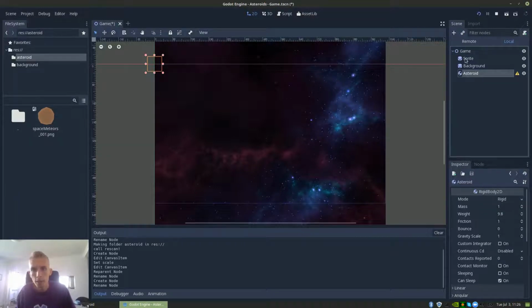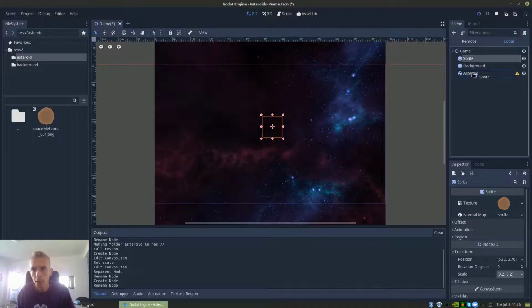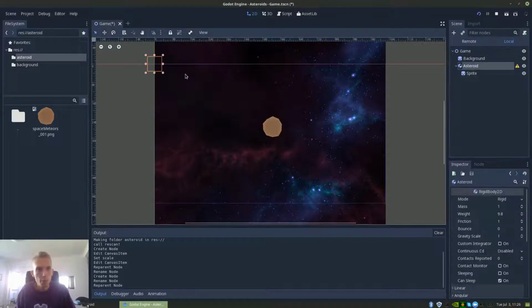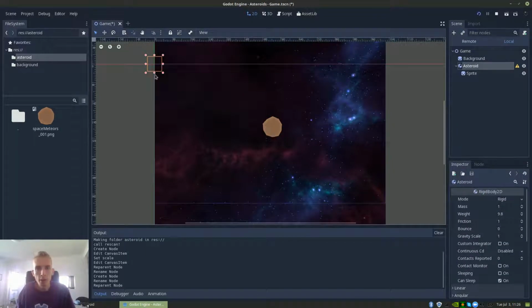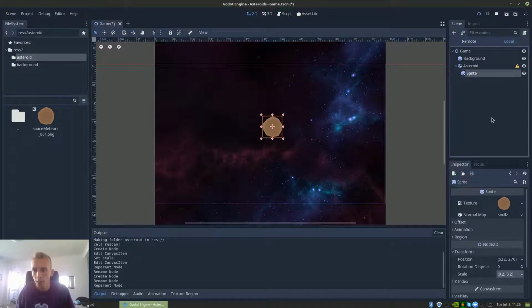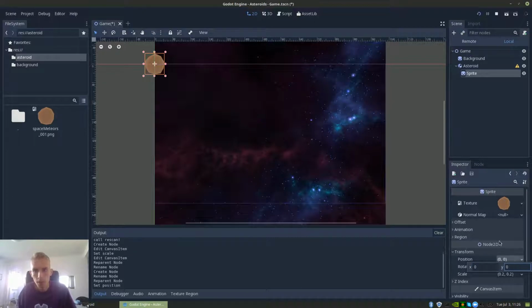Next, I'm going to take the sprite, and I'm going to drag it down into the asteroid. Next, you can see that the asteroid is located up here on the center of the screen, while the sprite is down here. So we need to move the sprite up there so it's centered on the object. So I'm going to go down on the sprite, go to Transform, and set it to 0.